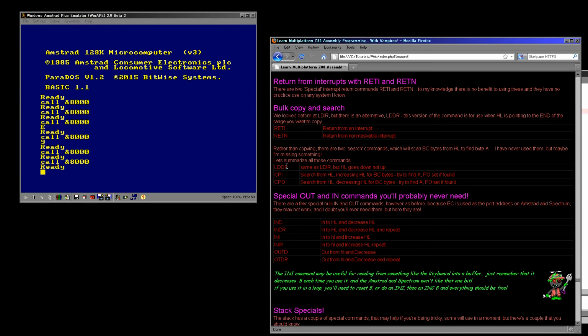Now, we looked at LDIR before, and that moves from a start point incrementing HL until BC equals 0. There is an alternative one, which is LDDR, which goes backwards. So if HL is pointed to the end of the range you want to copy, LDDR will go downwards. And that may be useful in some cases where you're copying over the top of the same range or something. I can't say I've ever needed it myself, but it's worth considering.